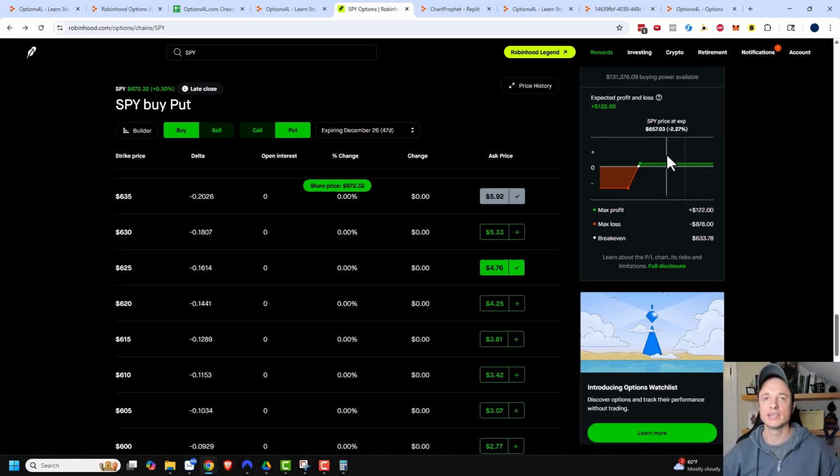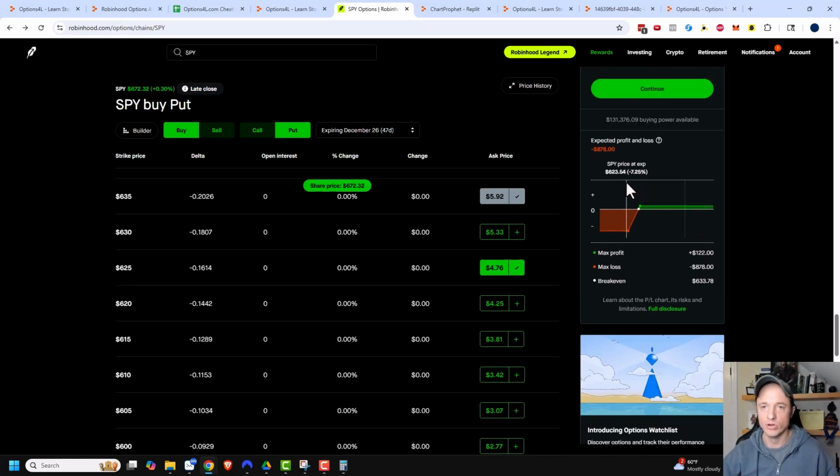And basically, as long as SPY stays above my short position at $635 strike price, I make the full $122. But as soon as it drops under $635, I start losing money, and the most I will lose is the $878. But there's a bunch of different defensive strategies and things you can do if the trade starts going the opposite way, and I'll have more videos on those different defensive strategies. But I'm trying to keep it high level in this video, so we'll move on.